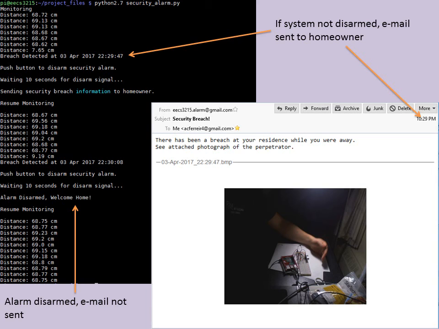The program runs in a loop checking the distance from the sensor in regular 1-second intervals. If the program reads a distance that is below a certain threshold, the program takes a timestamp at that moment and takes a picture of the scene. The program then enters a disarm mode, where the program waits 10 seconds for an interrupt in the form of a button press, while a separate process thread blinks the LED concurrently.